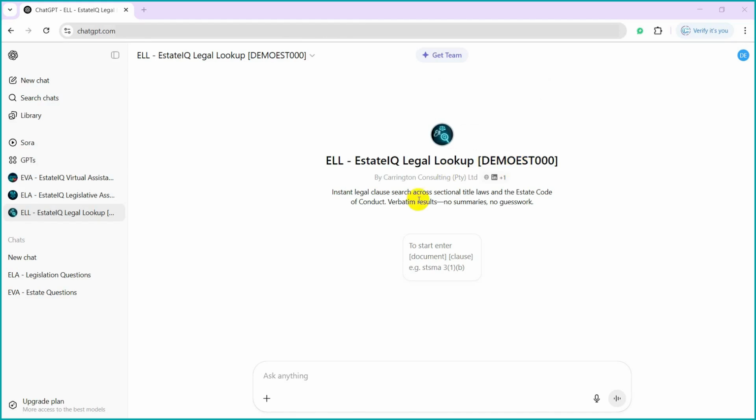To use ELL effectively, you need the document and clause reference. Let's start with PMR 17.6. Note how I use the brackets for the clause reference. This is important for functionality.